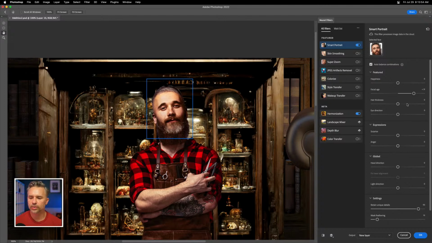Maybe we'll increase the hair thickness. Let's see what happens when we do that really fast. Oh, he has scissors, so he's a barber, right? But what I'm going to do is he's in this cabinet of curiosities, all this crazy stuff.